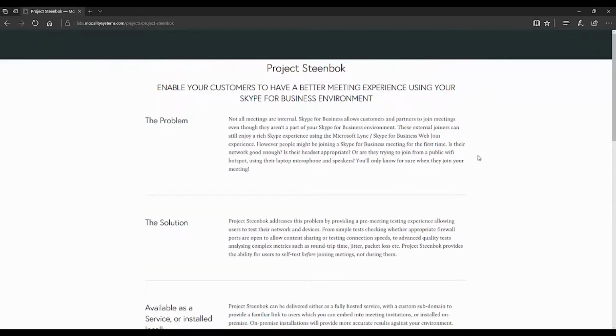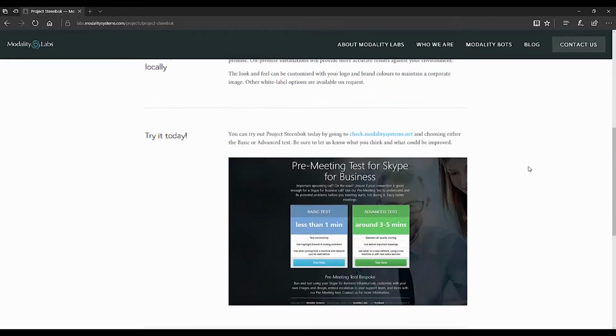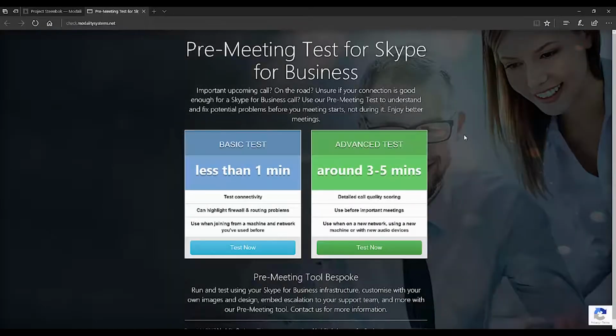So if I go and look at the information about the project, there's some information about the problem, the solution, and some features. And then there's a try it today section. And that's a link to check.modalitysystems.net. So I can go here and I can run the pre-meeting test, and I'd encourage you to try doing this on your own network, try it at home and try it at work, and see what the experiences are like. So we present two different types of test, and different organizations have different needs, and we can expose both of these tests or just one of them, or we can combine them together. For the purposes of the demonstration, we're keeping them separate so that people can try out the different tests and see how they compare. I'm going to use the basic test first.